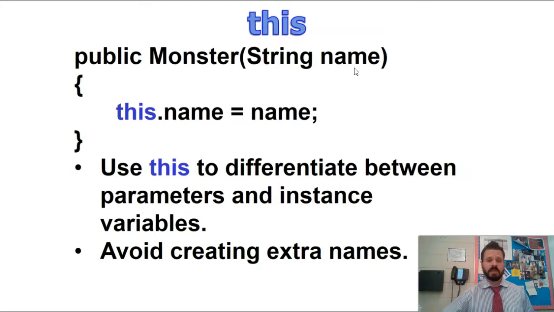Why would I want to do this? This is to differentiate between the parameters and the instance variables, and this allows me to avoid creating extra names. Rather than calling this an n or a newName or something else, I can pass in the same names for my parameters as I have for instance variables and still make an assignment without confusing Java. Especially if you have a lot of different parameters, you don't want to make new stuff up for them, so this can make life easier.